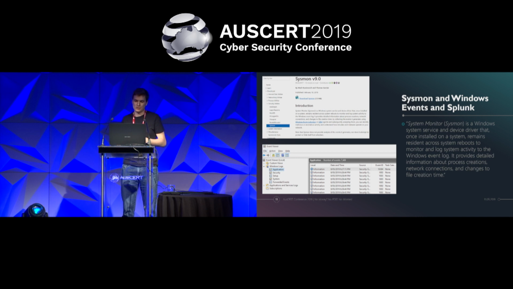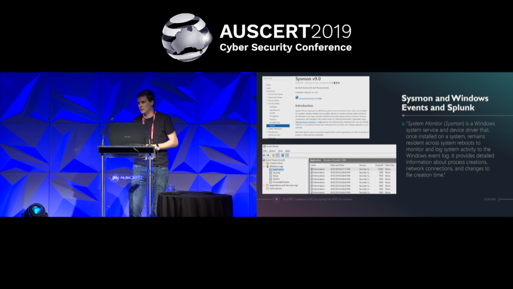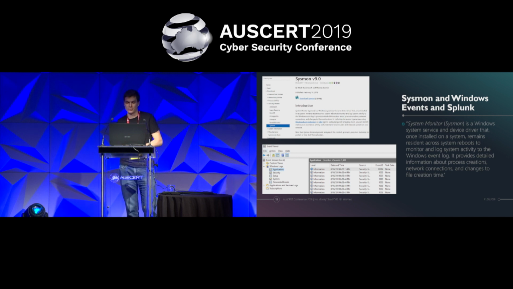We're going to look at how we can use the Windows event log, and then we're going to use Splunk as well. Splunk's obviously not free. In the organisation I work for, that was a tool that was available, but you can follow this same guide and just use an ELK stack or something like that. You can do the same thing with ELK.